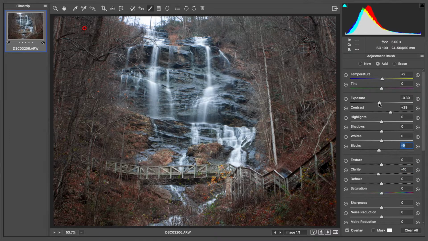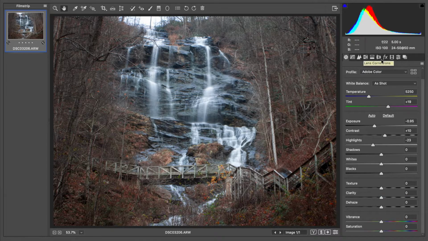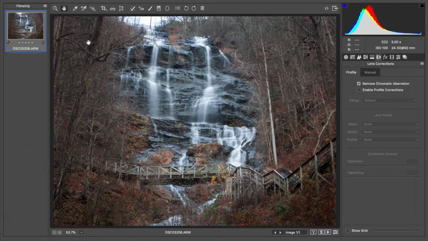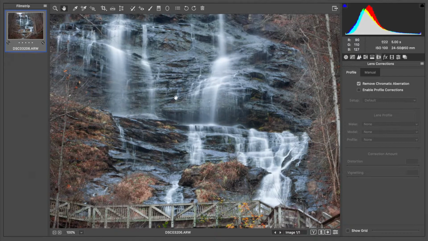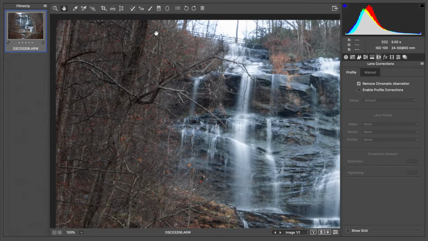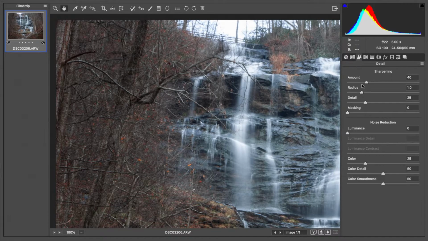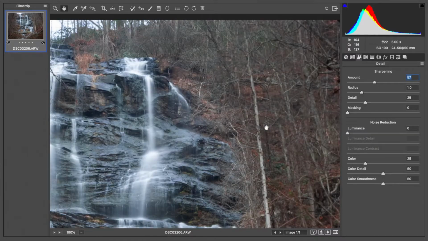Actually, now that I've done that, I'm not sure I want to have that much exposure decrease. Okay, and then I think I'm going to add a little bit right here, make sure I'm not missing anything. Okay, and let's take a look at it. Let's do a couple more things. I'm going to remove chromatic aberrations. That is where we can get some weird colors in high contrast areas. And we'll sharpen it up a little bit here.